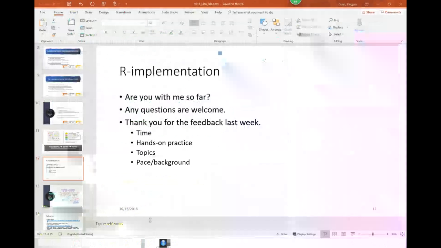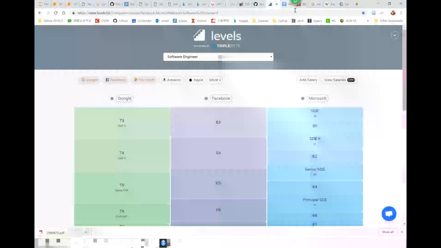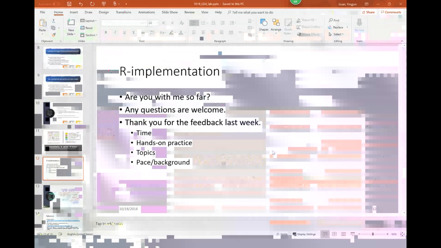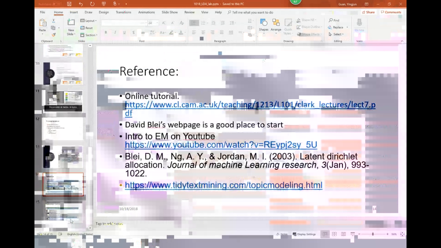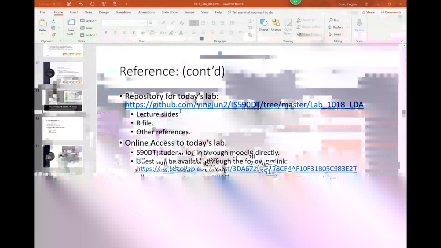If you are interested, you can download the R script through GitHub, and I will show the GitHub. Here comes the repository for today's lab. Or you can just use a search engine and search IS590DT and find today's lab. There is an R file and also today's slides.